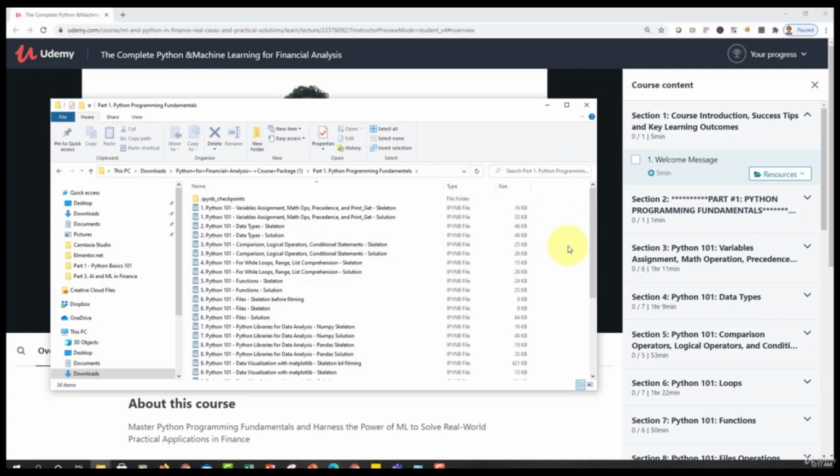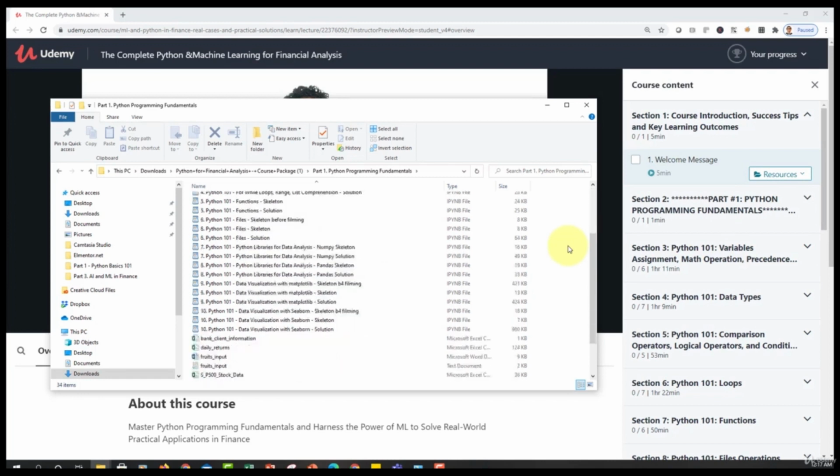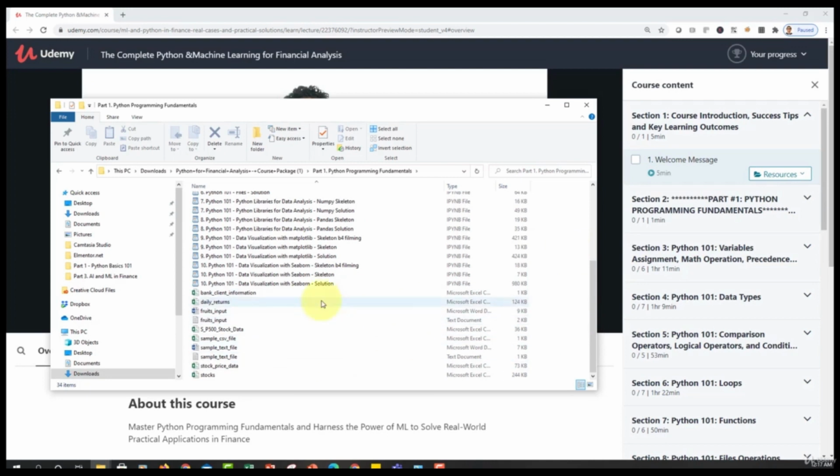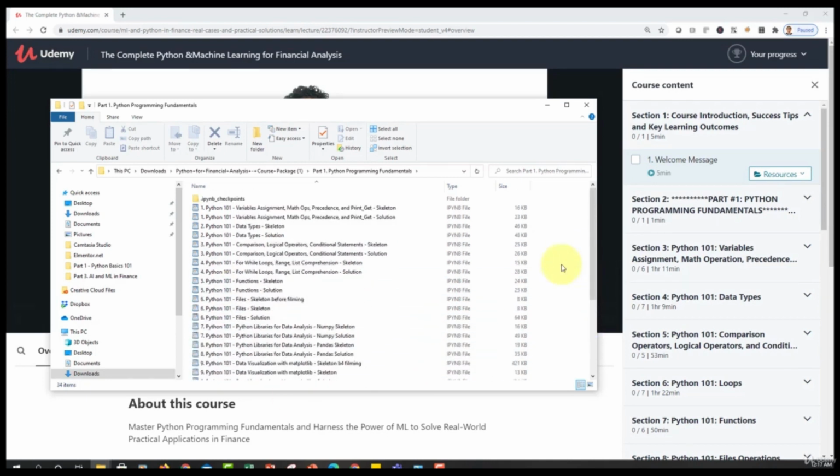And as I mentioned, the skeleton one contains missing cells. So I'm going to ask you to open the skeleton one and start to code along with me while watching the videos. And if you scroll down here, you should be able to see all the data that we're going to use throughout part 1 of the course.